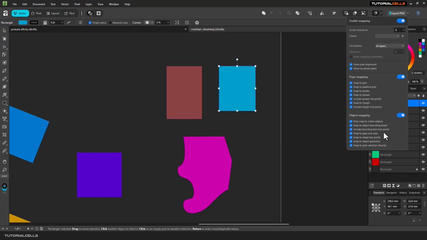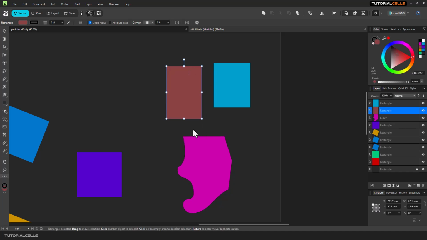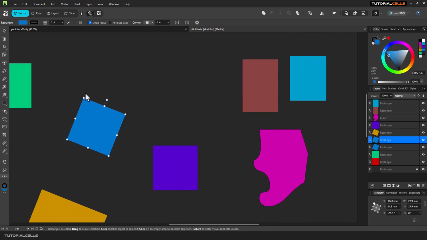Include bounding box midpoint. Yeah, snap to the midpoint. You can see this green midpoint of that bounding box. This is a bounding box of the object. Or here, this is a bounding box. Nice.